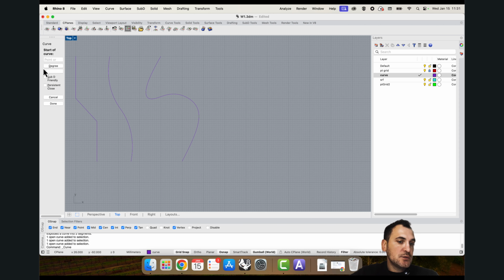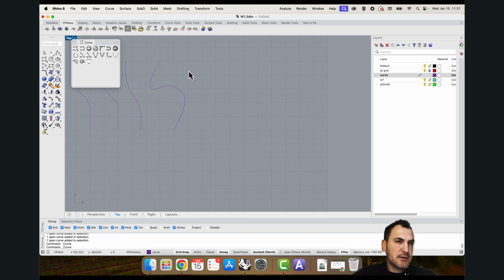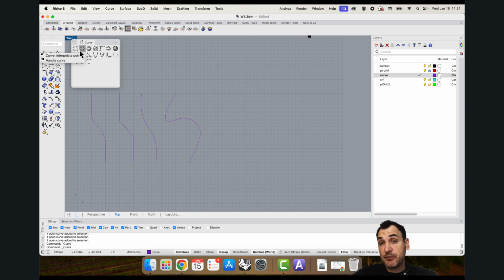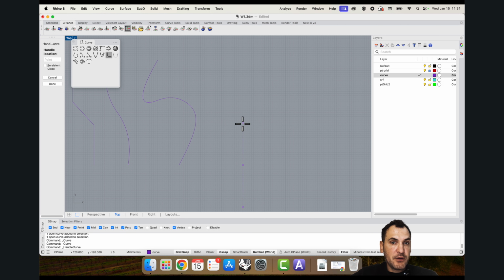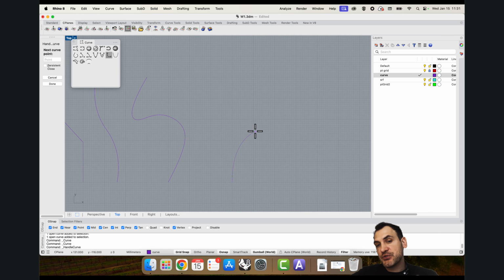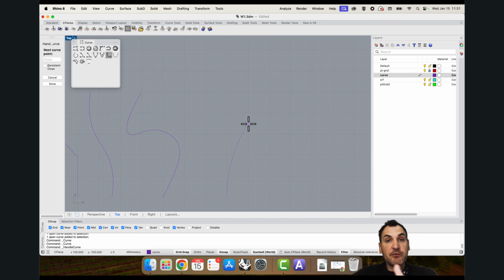Most of the time I use handle curve to draw curves, and we should also cover these two, the control point curve and the interpolate points. Let's first look at handle curve. The way handle curve works is you basically assign a point and a tangent. So if I choose this point and then hold my mouse and drag this tangent curve, you can see that it's positioning this sort of plane on which the curve would bounce.